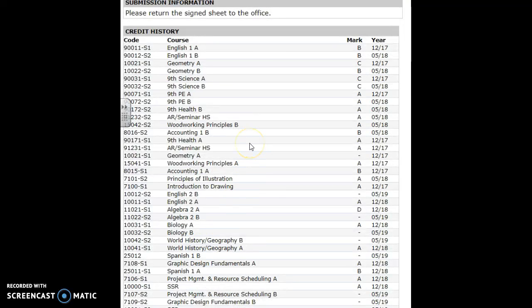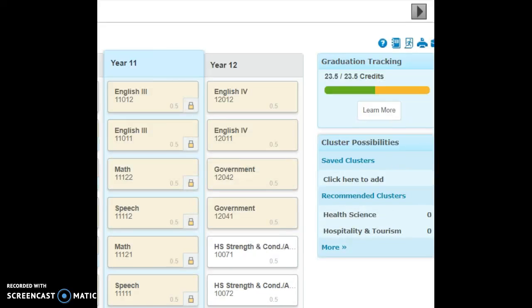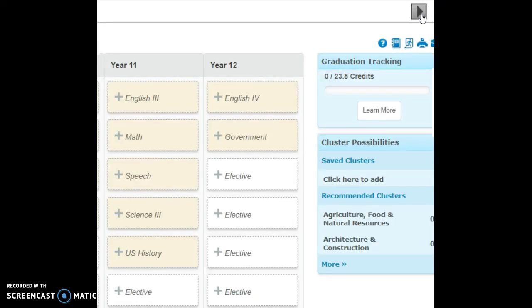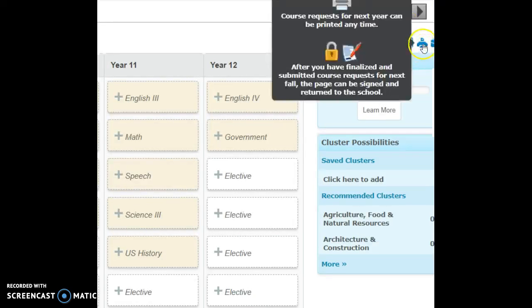At the top of this page will be a back key on the left, so you want to hit that back key to get you back to your list of students, and then you can move on to the next student. In order to view the next student, all you have to do is click this right arrow, and it will bring the next student up, and again you would go to the print option to check out their course request sign-off sheet.